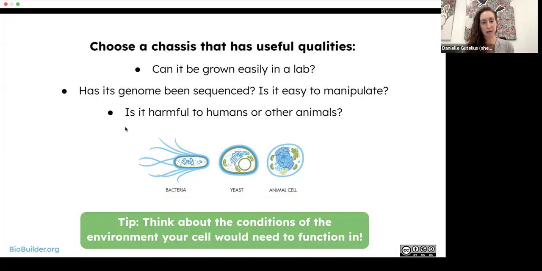This one seems pretty obvious, but you want to make sure that it's not harmful to humans or other animals. Some of you might come up with a project where you're going to be releasing your system out into the ocean or a pond or soil, and you want to make sure that it's not going to harm anything, right?